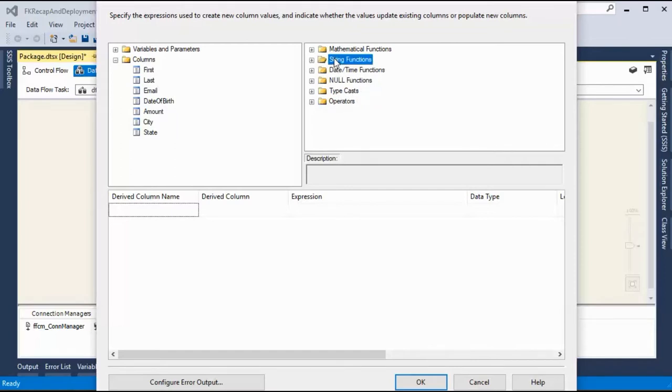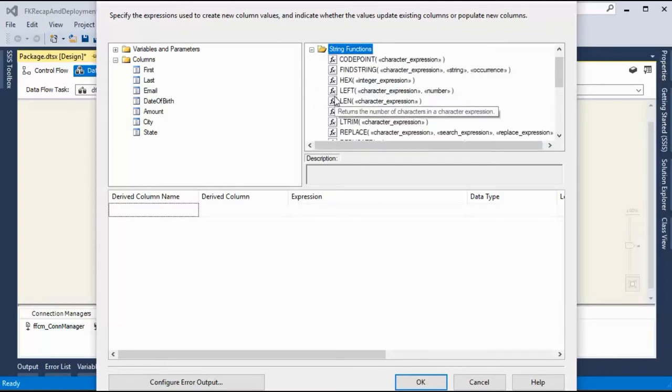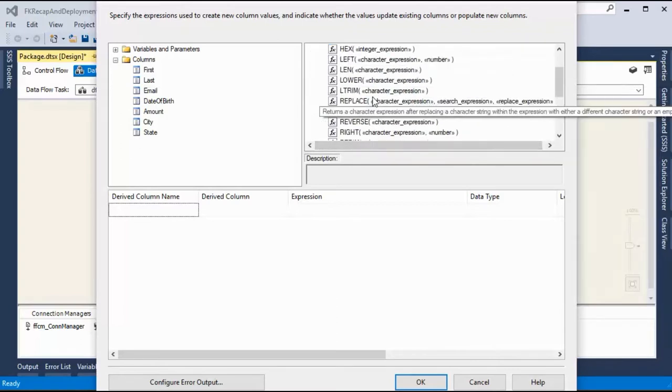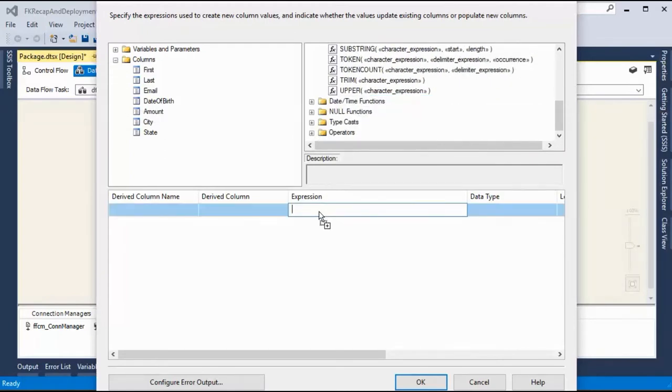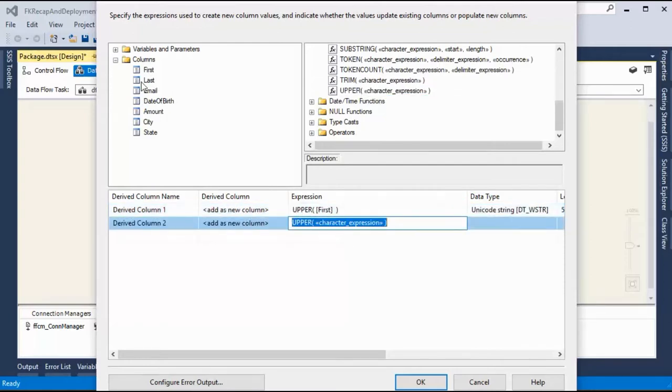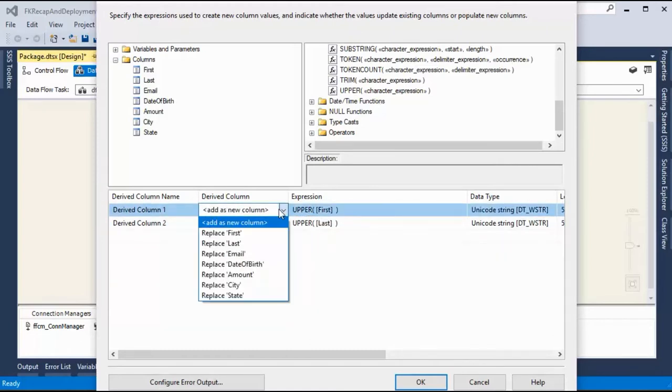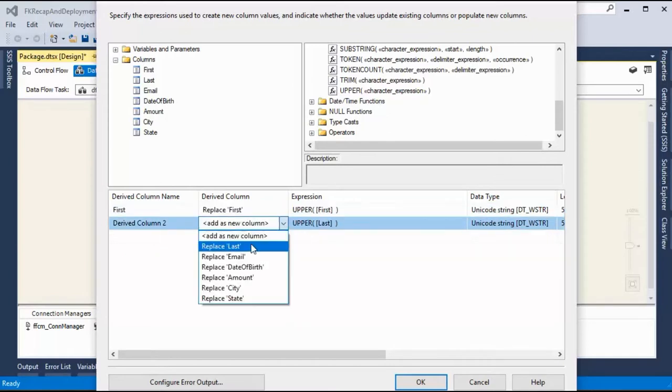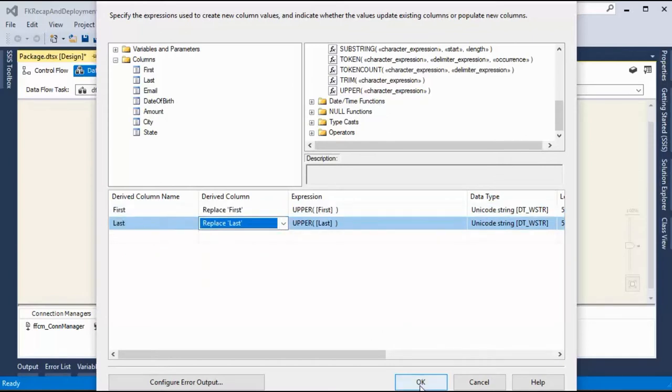Is it a string function because I'm changing a string value from lowercase to uppercase? Yes, it is a string function. In string, what is it? It's upper. Upper what? Upper first. Then I will do one more upper. Upper what? Upper last. And it will give me an option out here, replace first, replace last. What do you want to do? I will just say replace first and replace last. And I'll say okay.